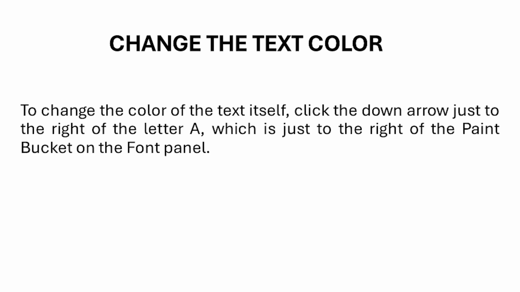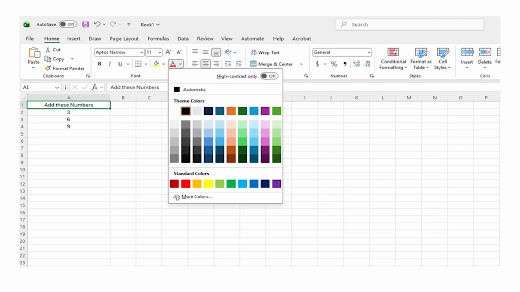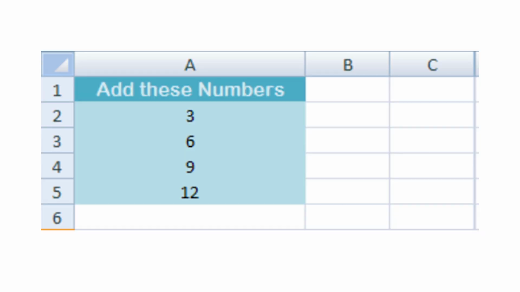Change the text color. To change the color of the text itself, click the down arrow just to the right of the letter A, which is just to the right of the paint bucket on the font panel. Select a color just like you did for the background color of the cell. Here's what your spreadsheet might look like with the background cell color changes, and the text color.